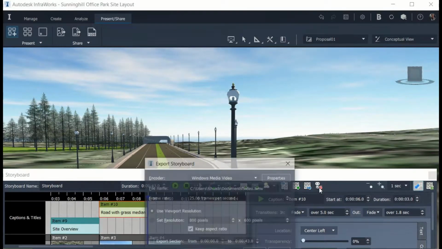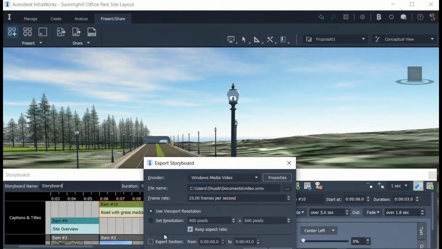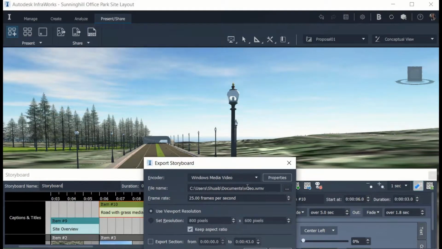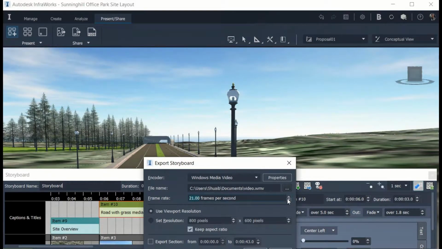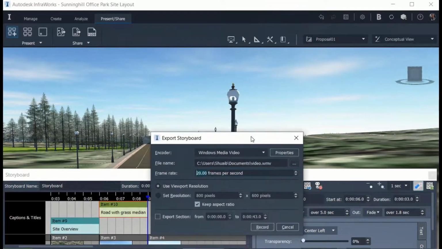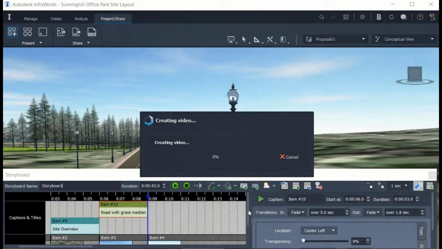Again, if you export the video, I'll just play a little bit so you can see how the text looks in the video, right? You can adjust the frames. You can go up to, I don't know how many frames exactly. I'm just gonna drop it to 20. I'm gonna use my resolution. Everything is fine. Again, if you want to export a certain section, you can. I'm gonna just export the entire thing very quickly.